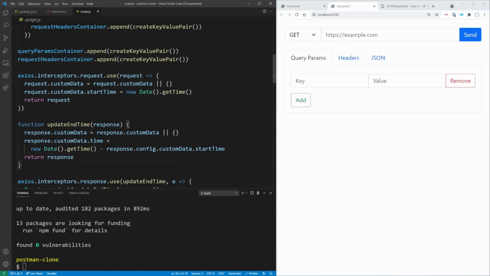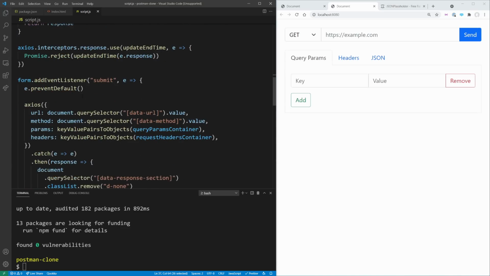And then finally, I want to return our response. So all we're doing here is defaulting some custom data, setting the time in it equal to the difference between our current time and the time when our request started. So that's going to give us our time.